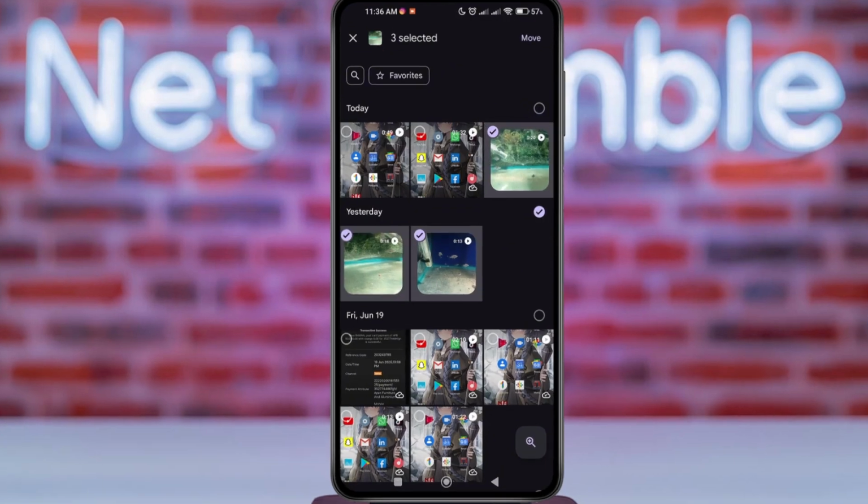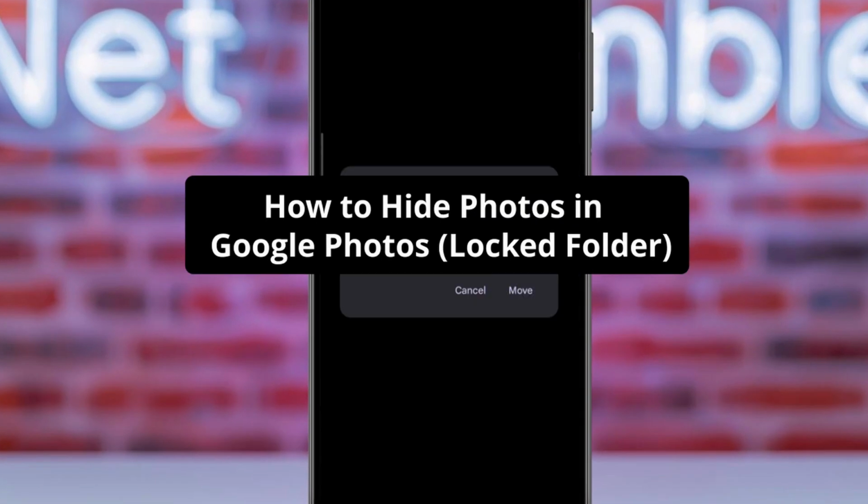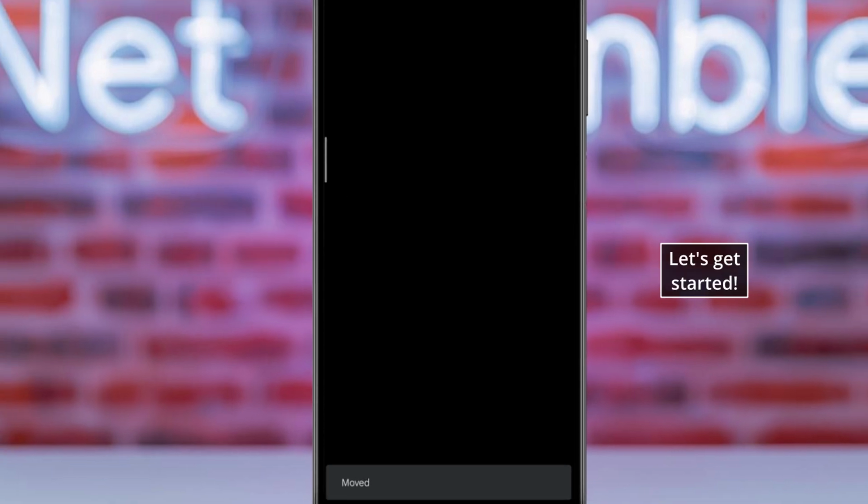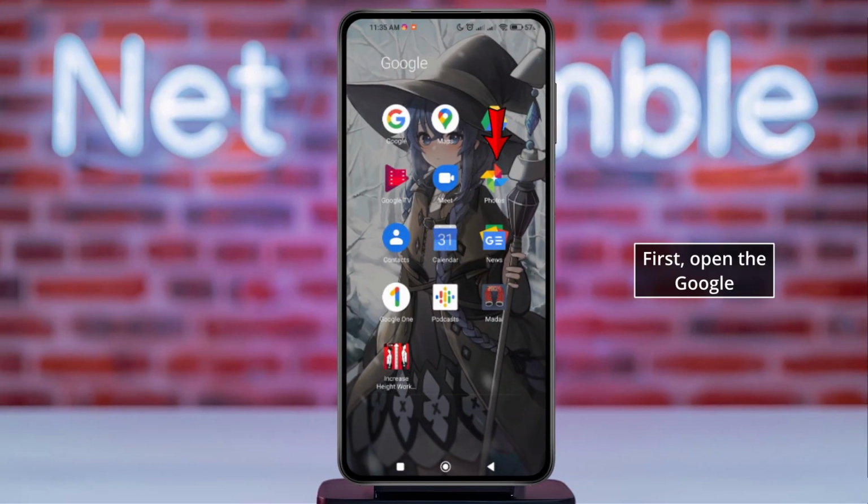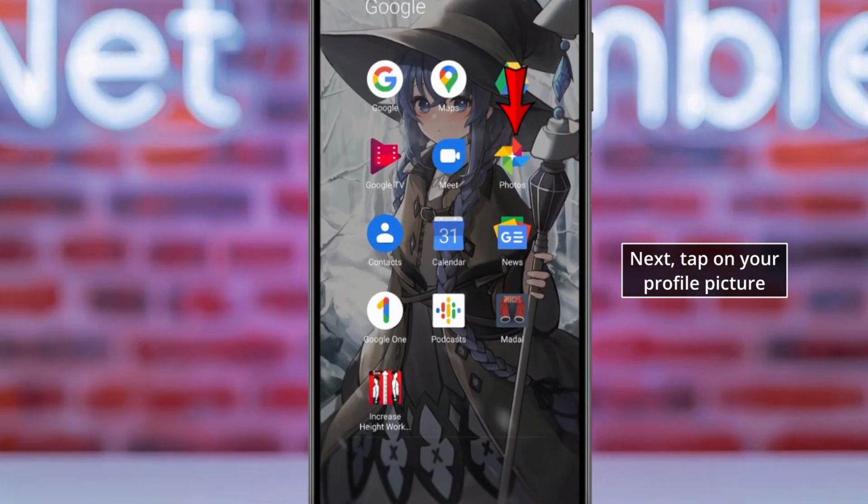In this video, I'll show you how to hide photos in Google Photos using the Locked Folder feature. Let's get started. First, open the Google Photos app on your phone.